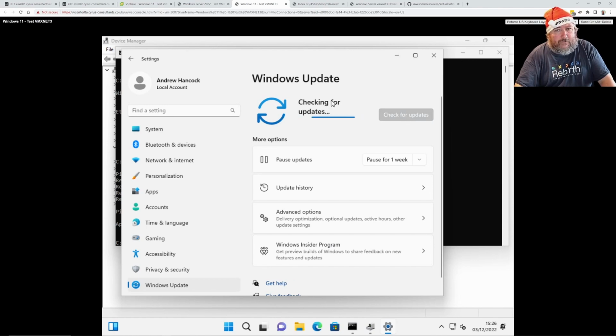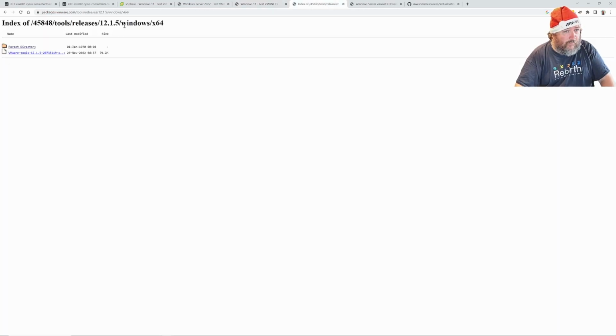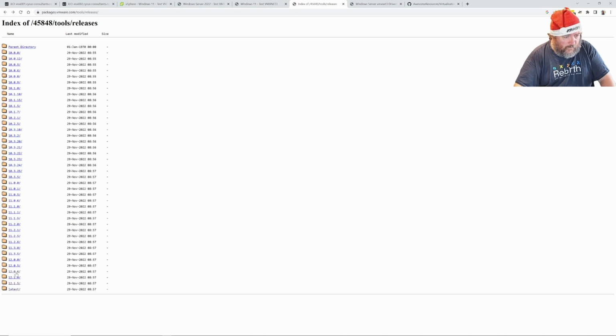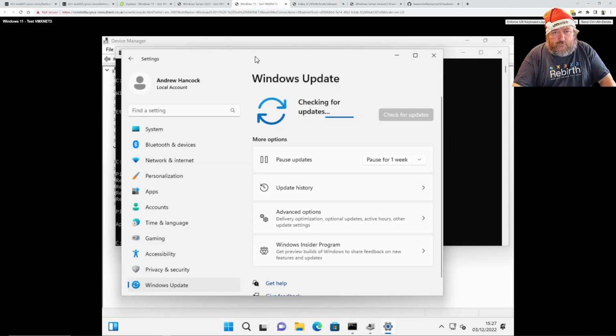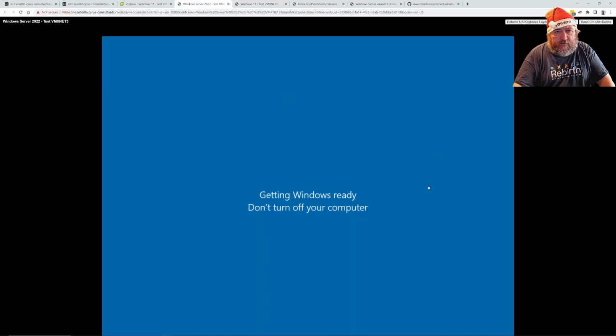I did have a little look around, and the version of VMware Tools currently in ESXi 8 is 12.0.6, and if you look at the packages available, the latest is 12.1.5. So there have been two releases, 12.1 and 12.1.5, that have appeared since the release of ESXi 8. Okay, so I'll speed all this up in post, we'll just wait for this to do its thing, and then I'll come back.